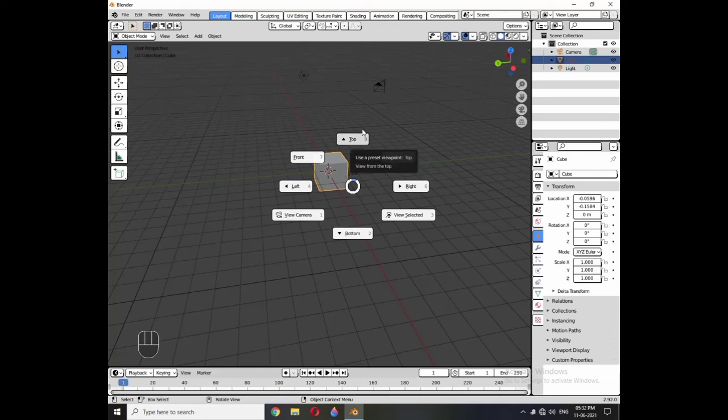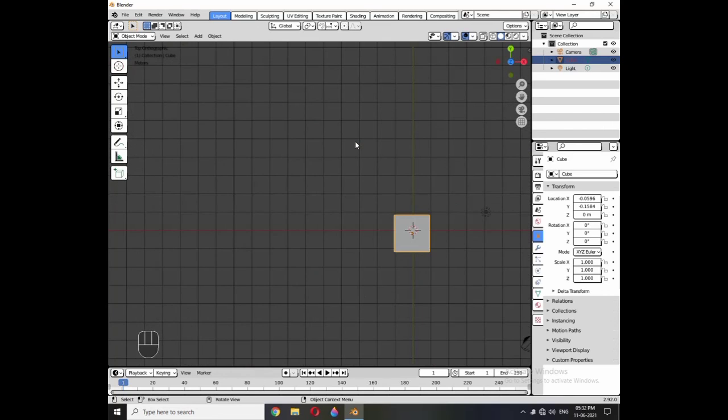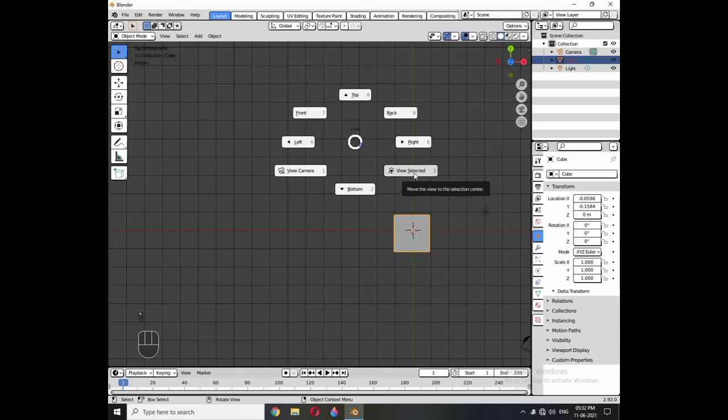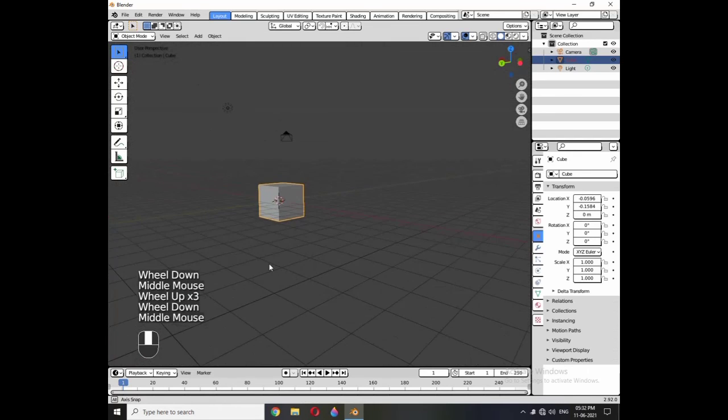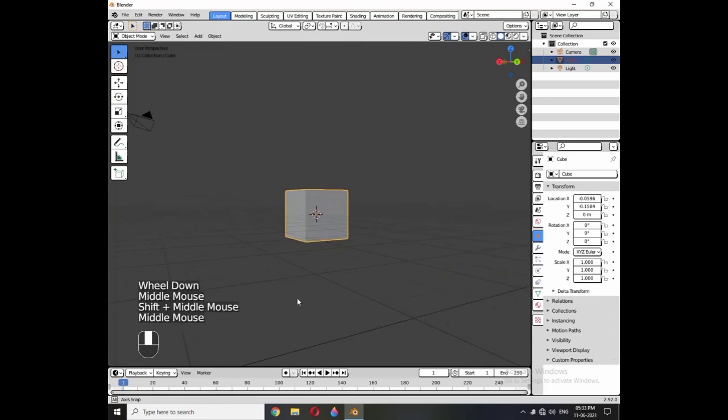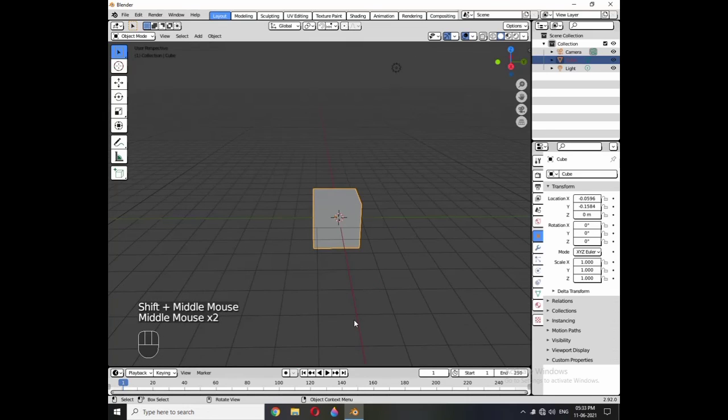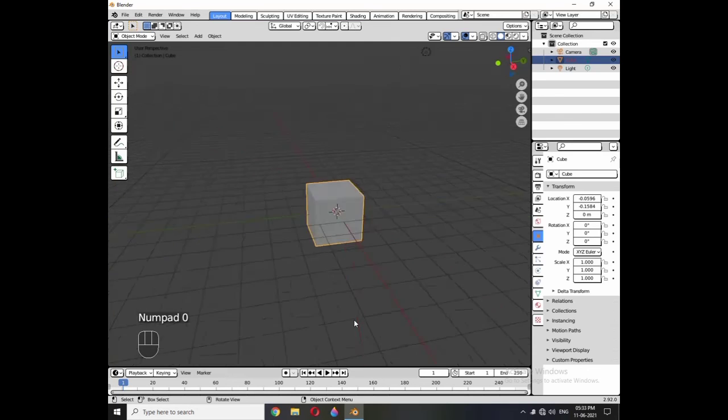Now go here, click on top, you will get a top view. Again click on that, view selected, bottom, view from camera, everything you will get here. Top, okay. Now how to see from the camera? Simply press number pad 0. You will see it from the camera.